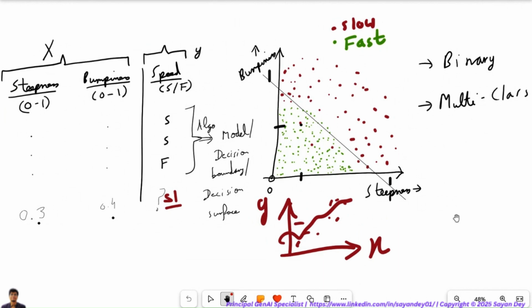Let's take the same example. Let's take a beautiful example here. So we have a use case of a self-driving car. Very, very simple analogy of a self-driving car we are taking in this example. So we have the different attributes of the road conditions, which are steepness and bumpiness: how steep is the road and how bumpy is the road. And based on the different attributes of the road conditions, we are trying to predict the speed of the car.